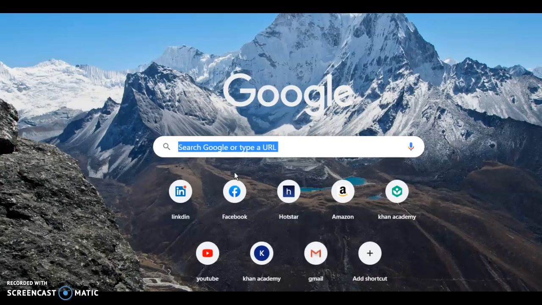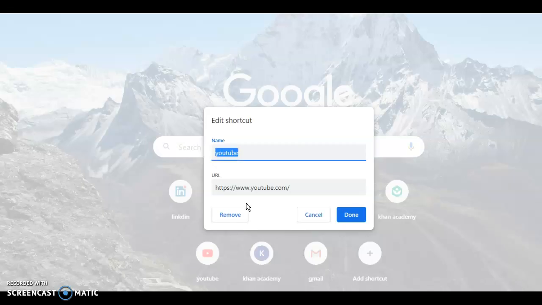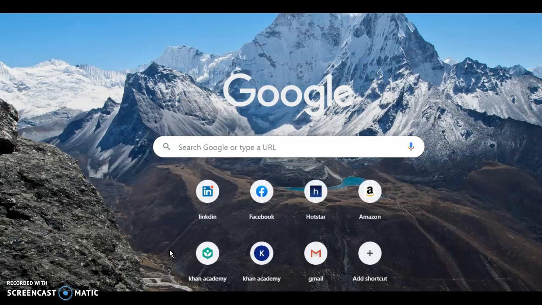Now I want to delete a few. I want to delete one. Let's delete YouTube. You have to hover over this, and you have to go to the corner. If you hover over these three dots, it should say something like Edit Shortcut. Click on that. You don't have to delete it, but you can just click on Remove. And you see, there's no more YouTube.